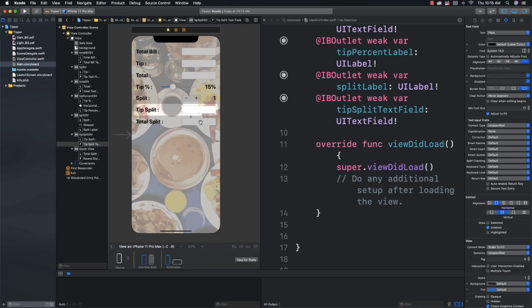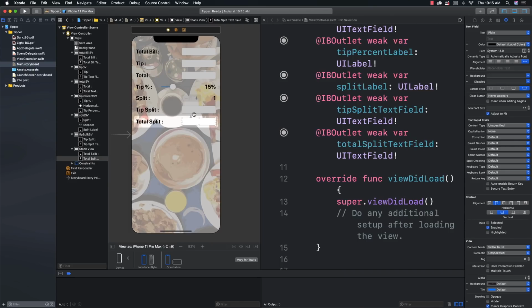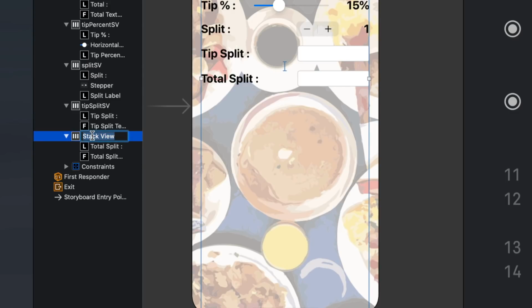And also I'm going to do that with the total split. So drag that there. Change this to total split text field. All right, and connect. So basically what's going to happen here is the user is going to enter in a bill amount up inside of here. Whoops, I forgot to go and give this a name. So let's go and call this total split StackView. Not that important, but total split StackView.